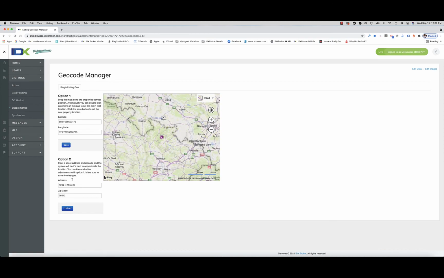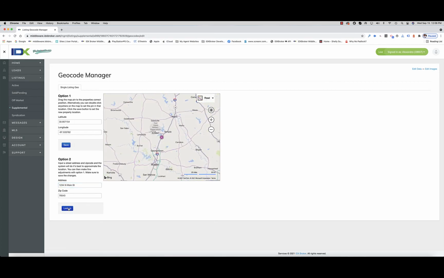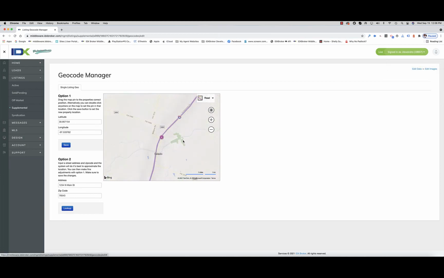And otherwise, you can also do it by the address. You can put that here and you can click on lookup and it'll bring it to wherever it is, and you can just zoom right in on it and just make sure it is properly placed, and then move it if necessary, and then hit save. And that is it. So once you have all that done, then your listing is ready to go, and it will show up in the listing search when somebody searches on your website as a featured listing, and it will also show up on the supplemental listings page.